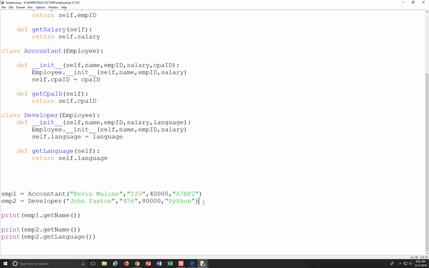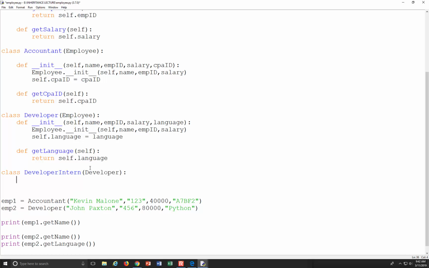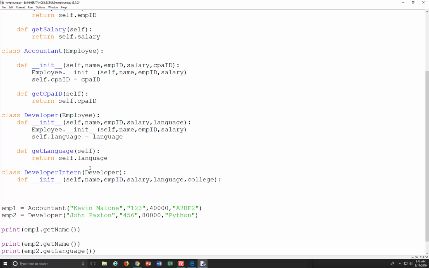So let's go ahead and make another class here. We'll call this DeveloperIntern, and we're actually going to inherit from developer. And for our constructor, we'll say self, and the employee has the name, their employee ID, the salary. DeveloperIntern is also going to have a language, but it's also going to have the college or university they go to.